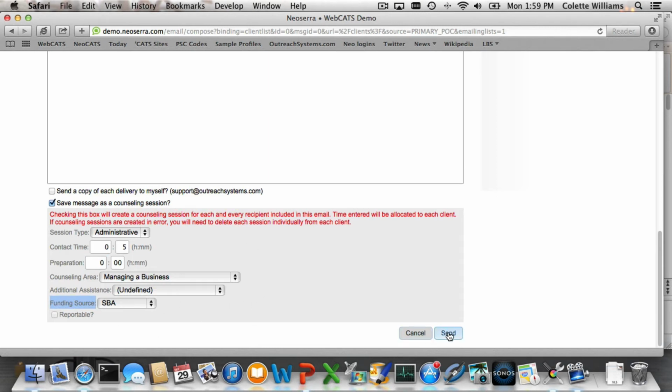So when I click send, 7 separate messages will go out to 7 individuals. I will be CC'd once on only the very first email that will go out, and 7 counseling sessions will also be created at this time, each with 5 minutes of contact time and each with the appropriate area of counseling. I'm not going to hit send at this point because this is a demo database, but you get the idea.